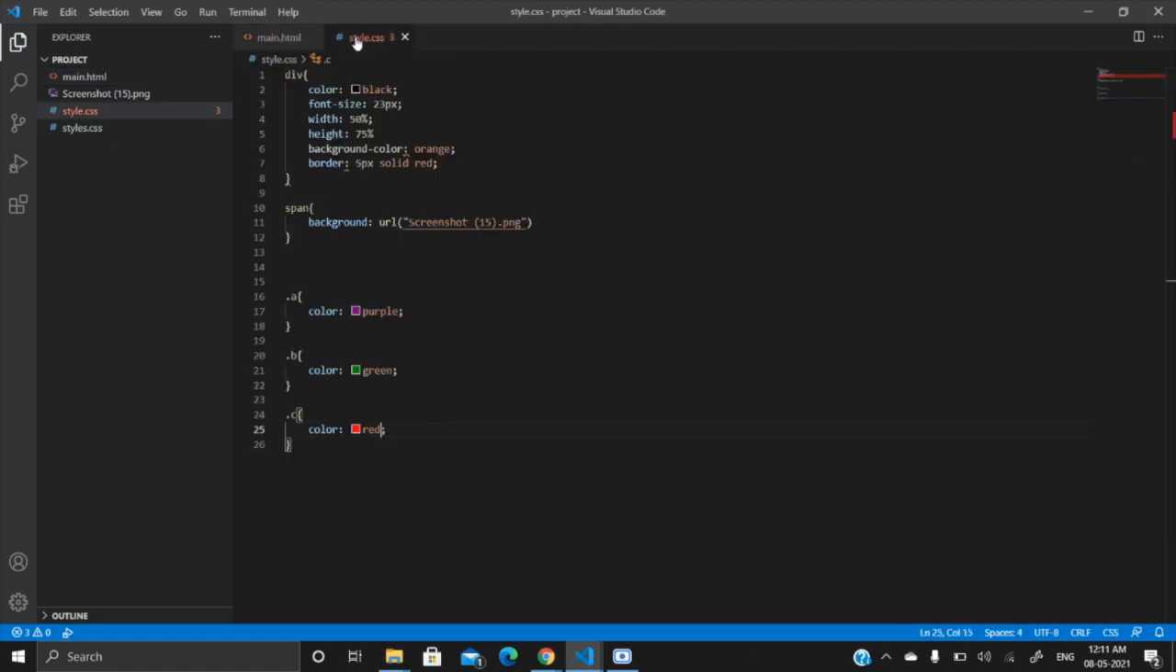And the way to identify IDs over here is by using hash. So hash A is the name of an ID. So over here dot A is the name of the class, and over here hash A is the name of an ID. And then parenthesis, and let's say I want to change the color of anything which is ID A to black.